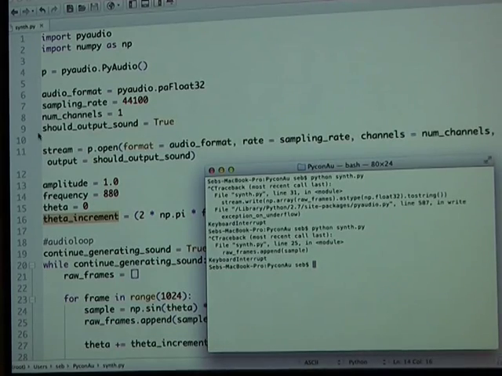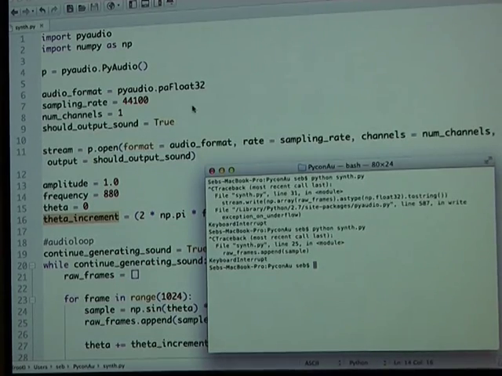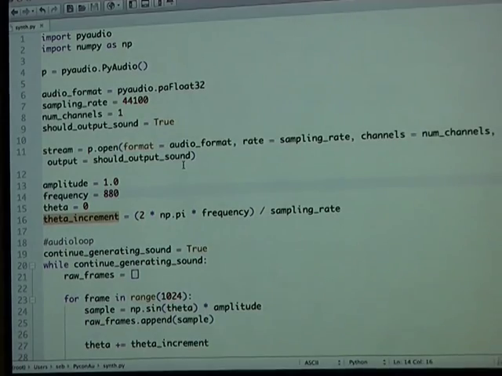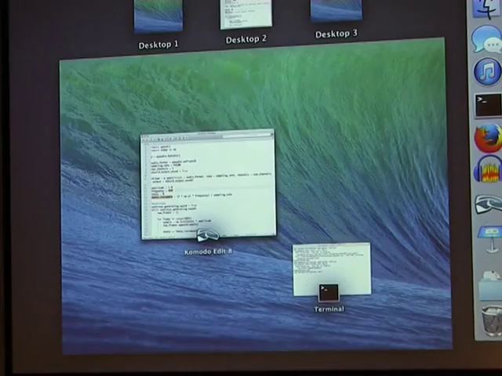So that's it. That's our very simple synthesizer using Python and PyAudio.